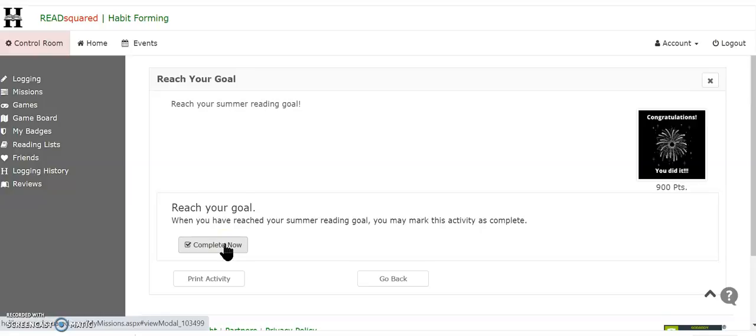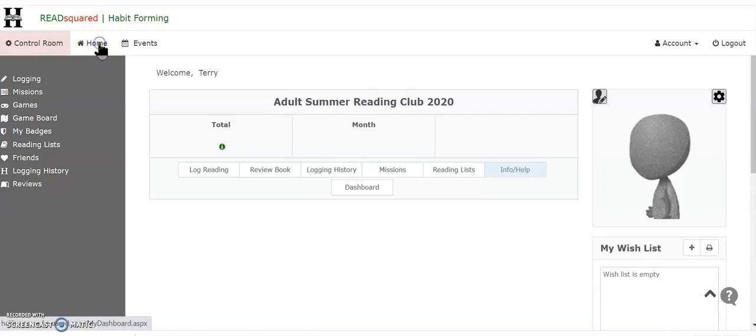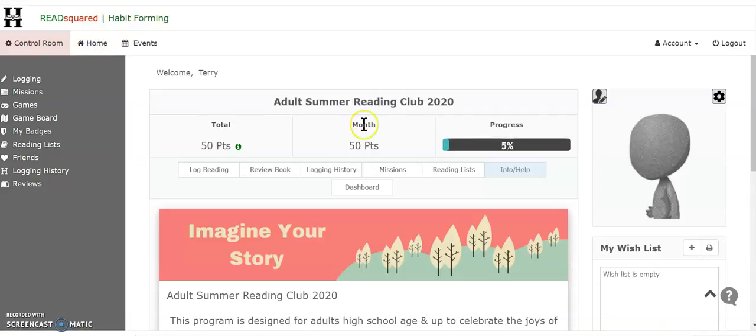So when you have reached your goal, you will go to this mission and you'll click on complete now. And you see that you will earn 900 points. So in almost all cases, that will mean you've reached your 1,000 points and you will have finished the club. However, just because you've reached your 1,000 points, it doesn't mean that you should stop. Keep on going. Earn more points. It's fun. Let's see. So another fun thing is games.